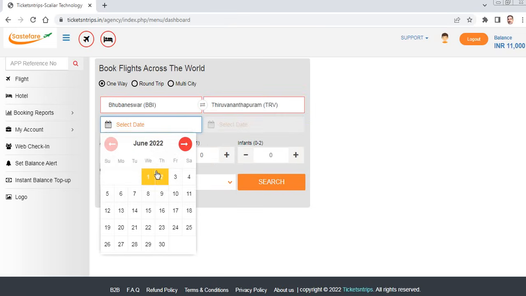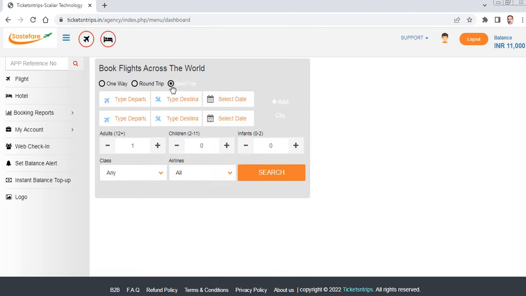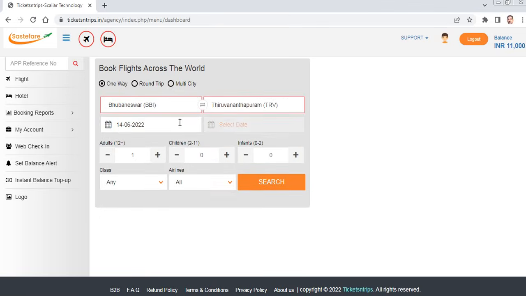Then I can put the date of travel. Suppose it's 14th of June and I have selected one way. I can select round trip as well, or multi-city. So let me take one way, Bhubaneswar to Thiruvananthapuram on 14th of June, and this is for say two adults and one child maybe, and then I'm searching for the fare.